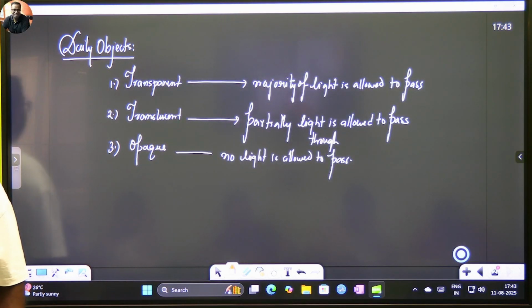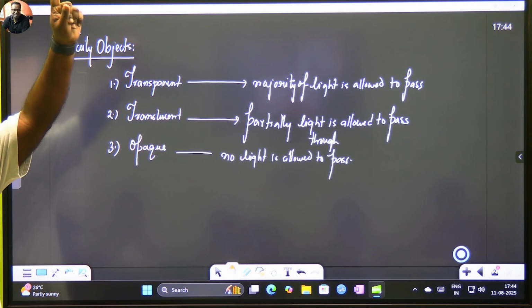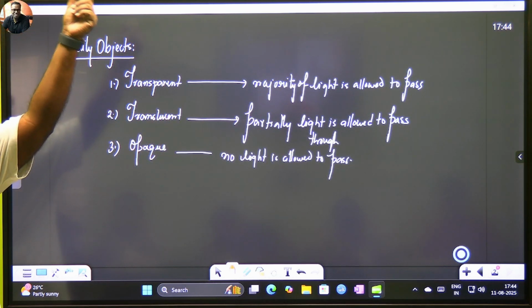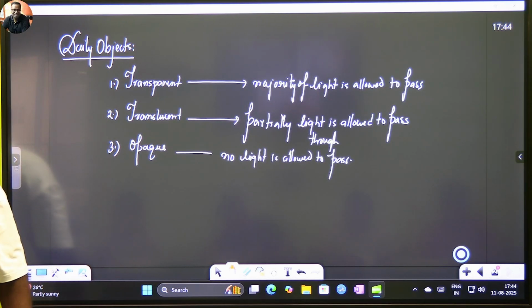Then don't write window, because window is a very vague term. We should write the glass pane on a window. Translucent are the objects that allow light to pass through partially. Butter papers, frosted glass. And then comes opaque. So acrylic sheets are also known as translucent. You have LED lamps inside and these covers are all acrylic sheet. So they also allow partial light to pass through.